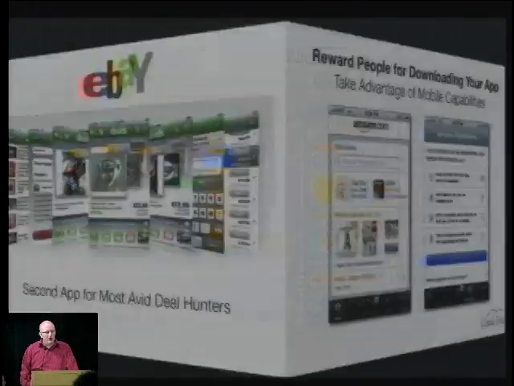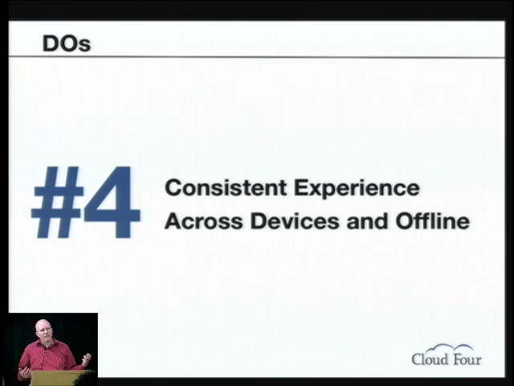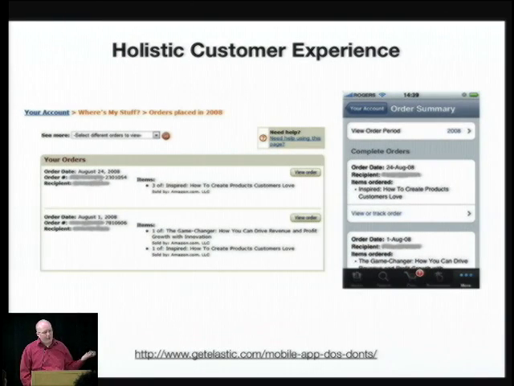And I think that if you're going to build these apps, you should reward somebody for taking the time to download it by taking advantage of those device capabilities that you might not have access to in the browser. So, providing access to the camera like Amazon does to take photos. No matter what you do, you need to make sure that you've got a consistent experience across all these devices and offline. I think that there's great examples of this from Amazon where no matter which context you're in, you get the same basic information about your account, about your relationship to Amazon.